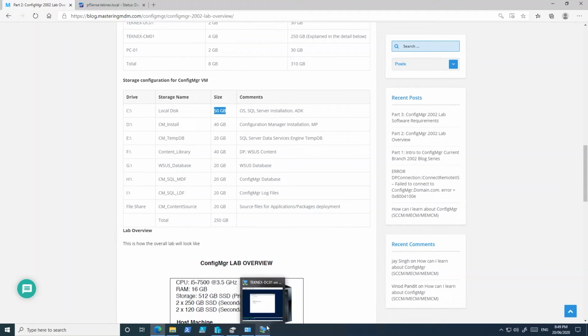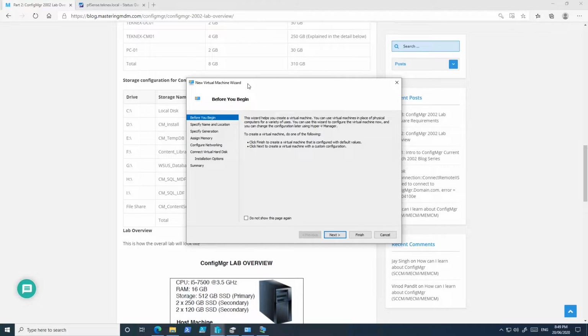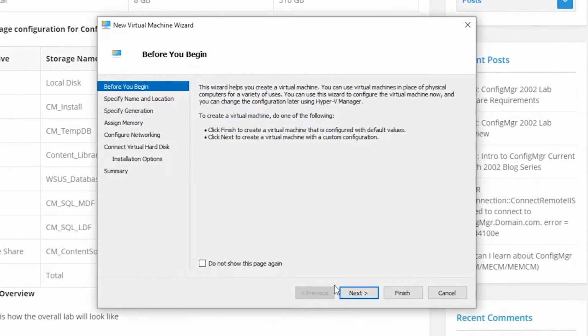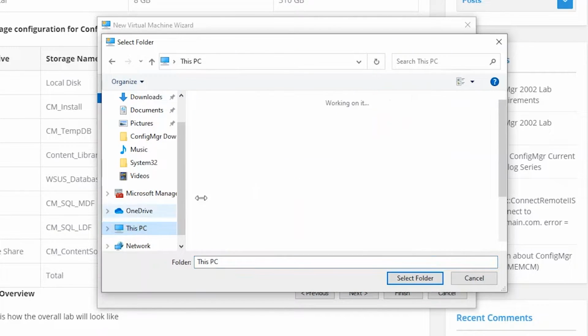So let's go back to our Hyper-V Manager, where we have initiated the new virtual machine wizard, and click next. So name and location, name is TEKNEX-CM01, Configuration Manager 01. Store in a different location, browse, and this one.